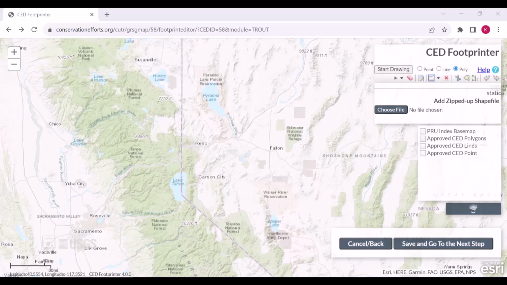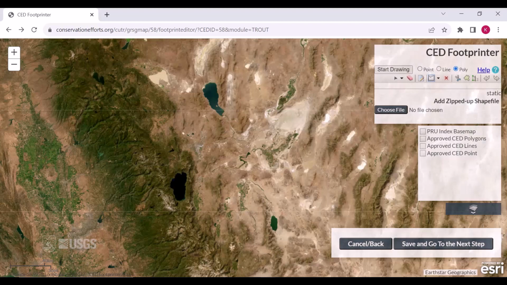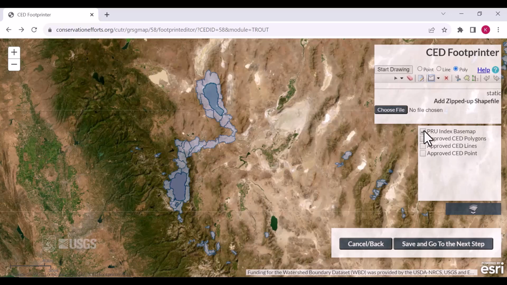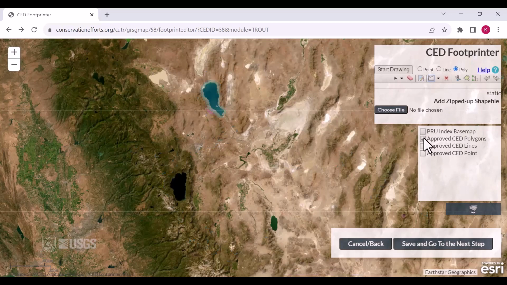In the CED footprinter, effort boundaries are represented using polygons, which can be drawn or uploaded as shapefiles. Use the drop-down menu at screen right to change the base map layer. I am selecting Imagery. To orient yourself further in the CED, you can toggle on and off the module-dependent Sagebrush or Population Reporting Unit Index base map, along with previously approved CED polygons, lines, and points.